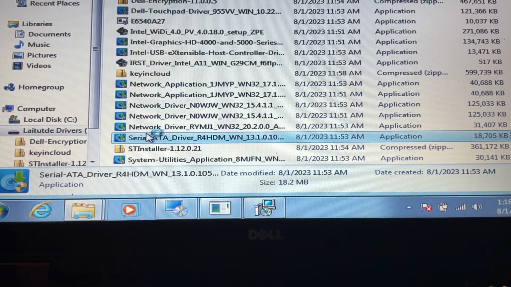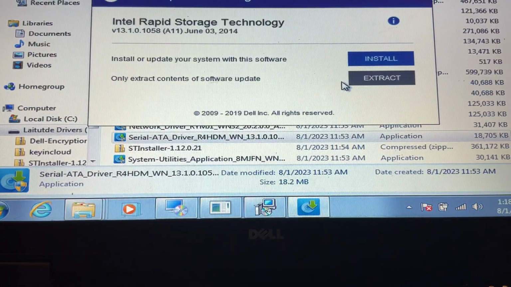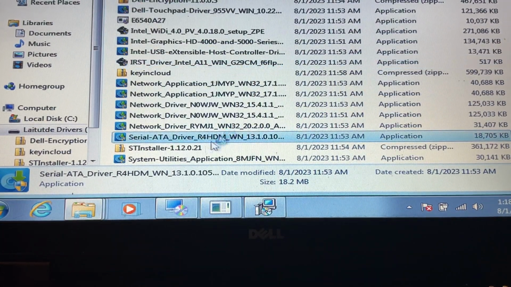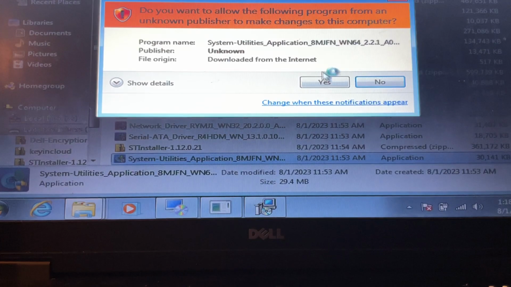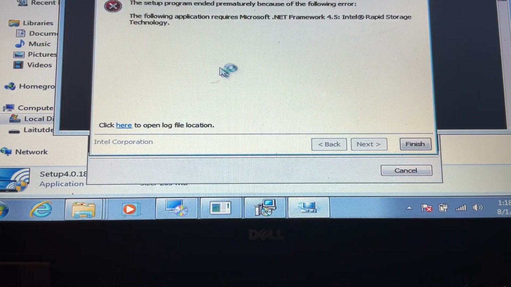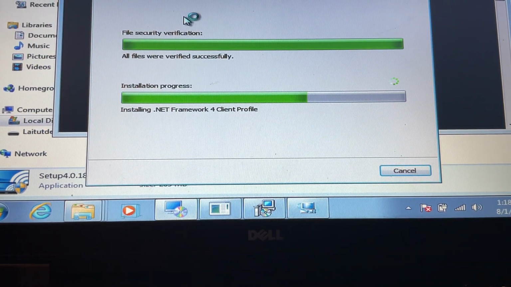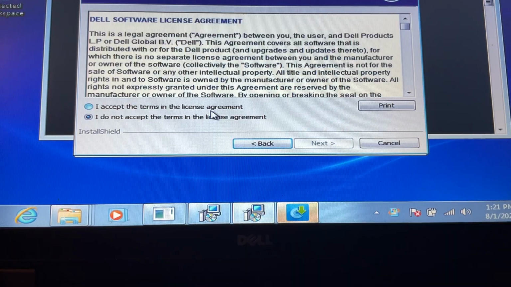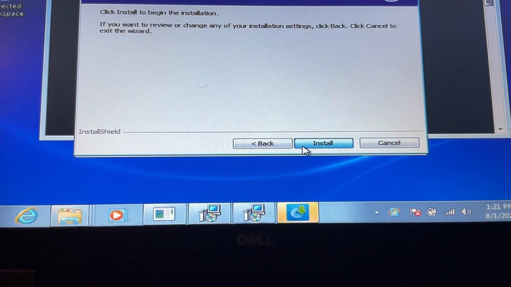Alright, the serial driver. This is Rapid Storage Technology, and we'll do the system utilities as well. That should be the last of them. The Rapid Storage requires .NET 4.5, which is already being installed. Accept the terms, install.